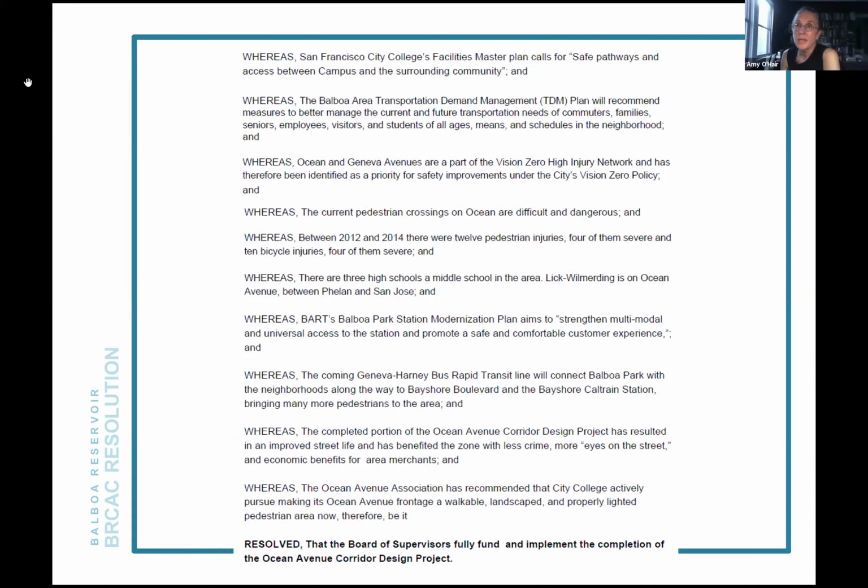I do want to emphasize that, while working with CCSF to implement this, at the same time we focus a lot of it on better lighting, better traffic controls, and better lane designations in that area. Okay, thank you.